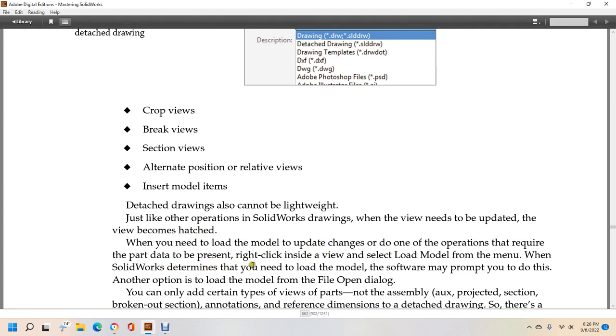When SolidWorks determines that you need to load the model, the software may prompt you to do this. Other options: load the model from the File Open dialog box.